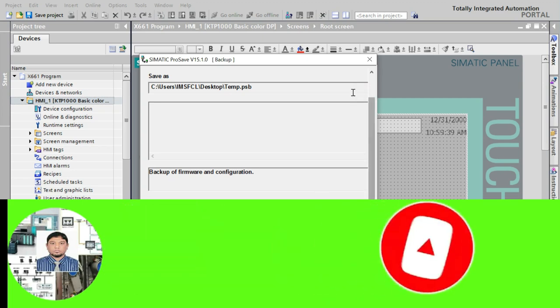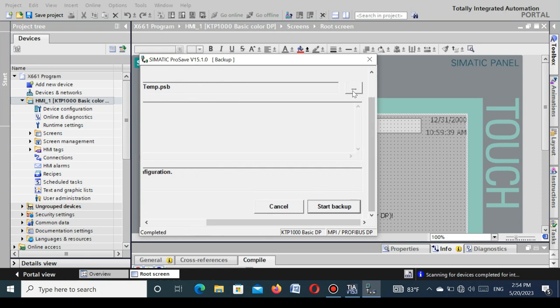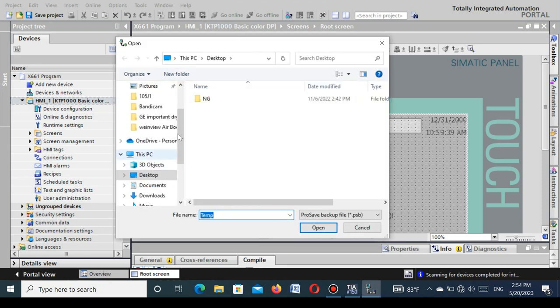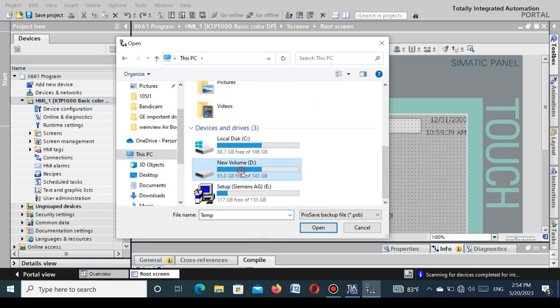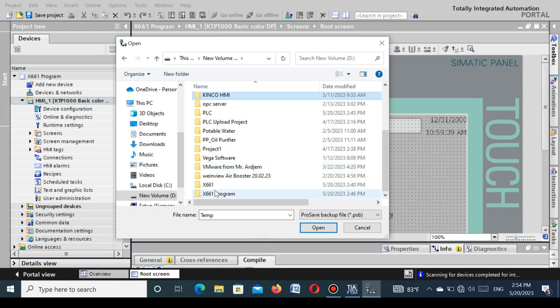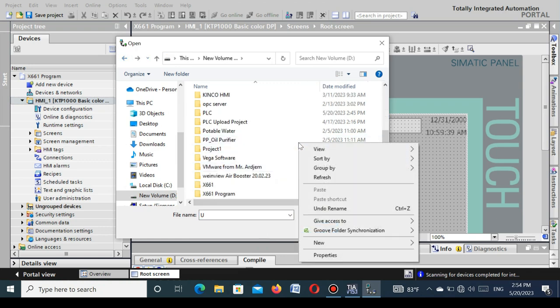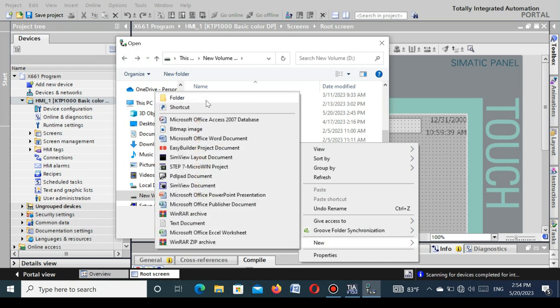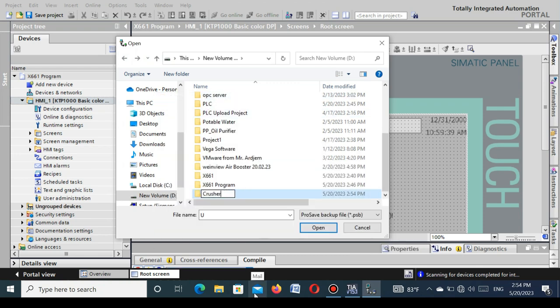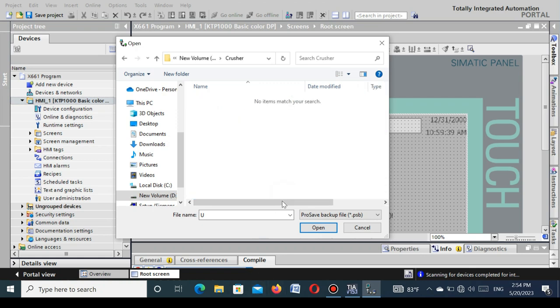Here you have to select the desired folder where you want to store this uploaded project. So I go to the desired folder, where I created a folder named cursor. So I select this. Here you can put the name, upload project, or you can select your desired folder, or you can also create another new folder. For my easy understanding, I am creating in another folder named cursor, and you put the name of this uploaded project, upload program, and press the open button.